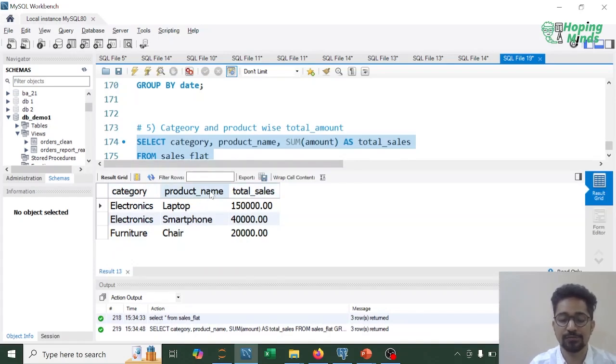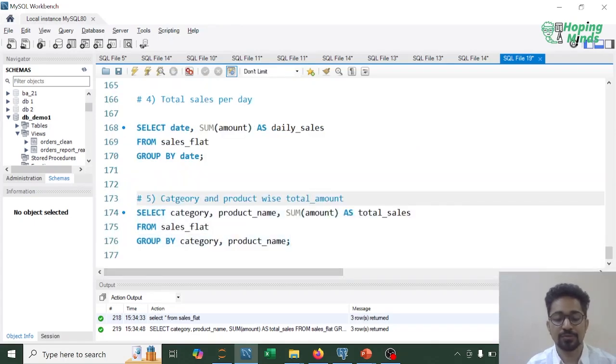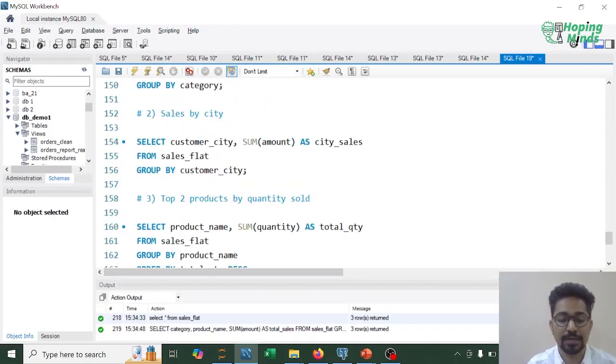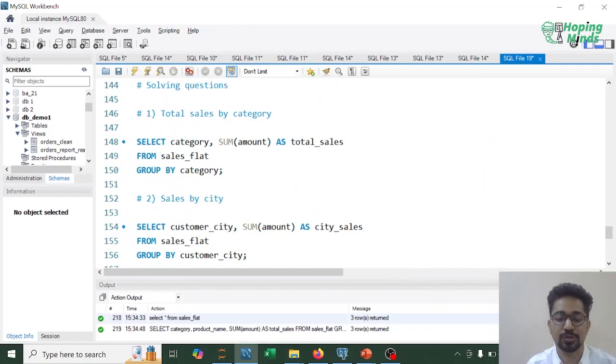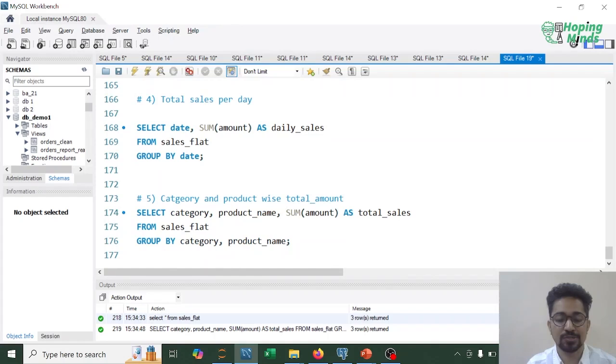For the electronics category, for the product laptop, the total sales is 1,50,000. For the electronics category, for the product smartphone, the total sales is 40,000. For the furniture category, with the product name chair, the total sales is 20,000. So guys, now we have understood and implemented the concept of denormalization, and we have implemented the corresponding queries in SQL. That brings us to the end of this session.